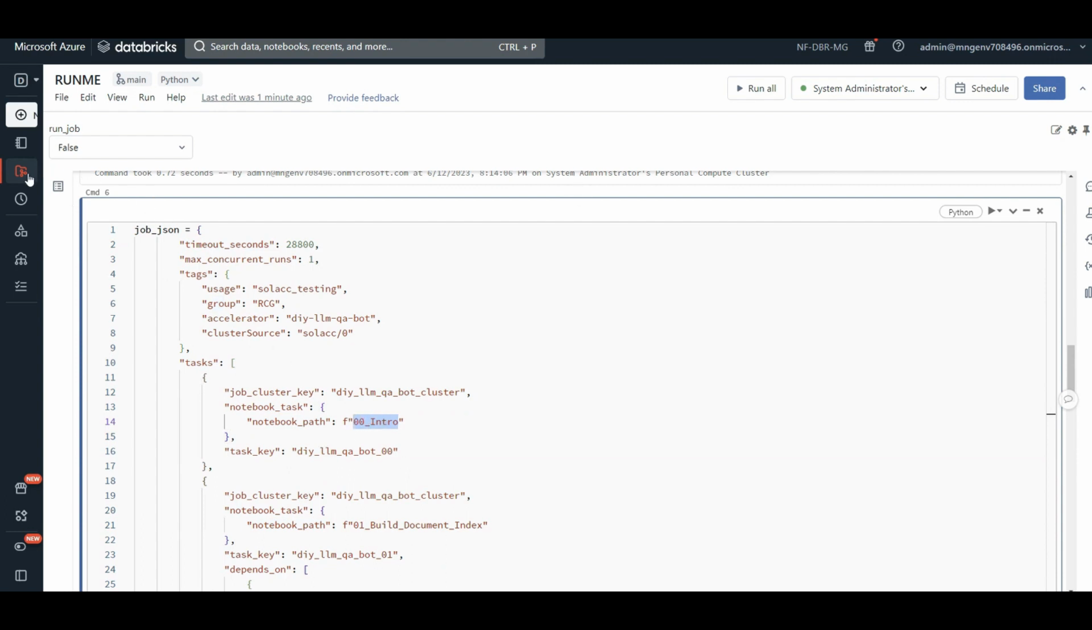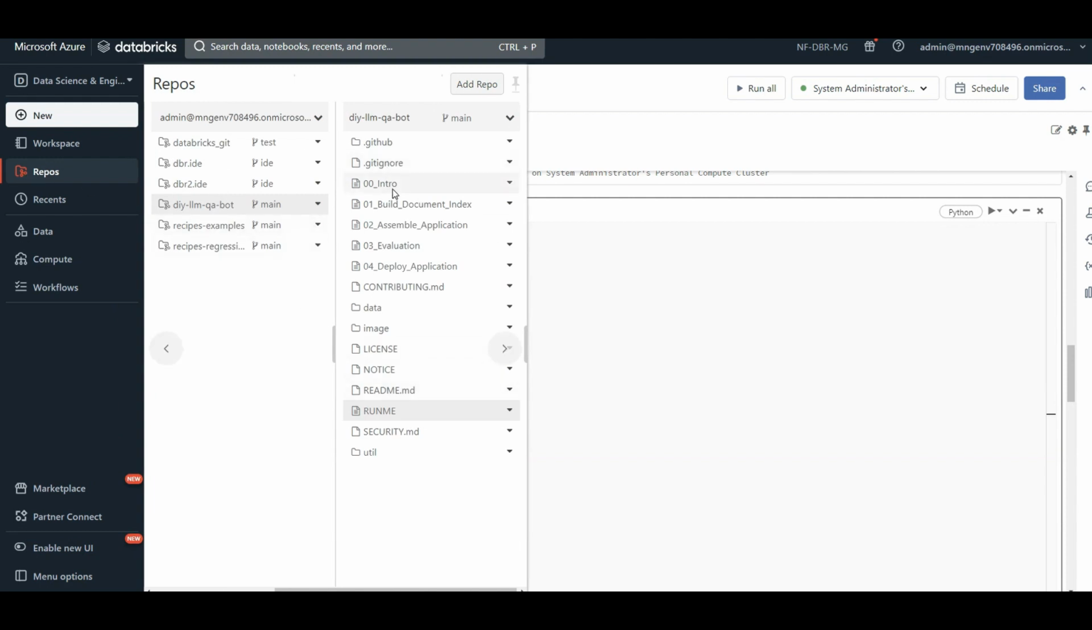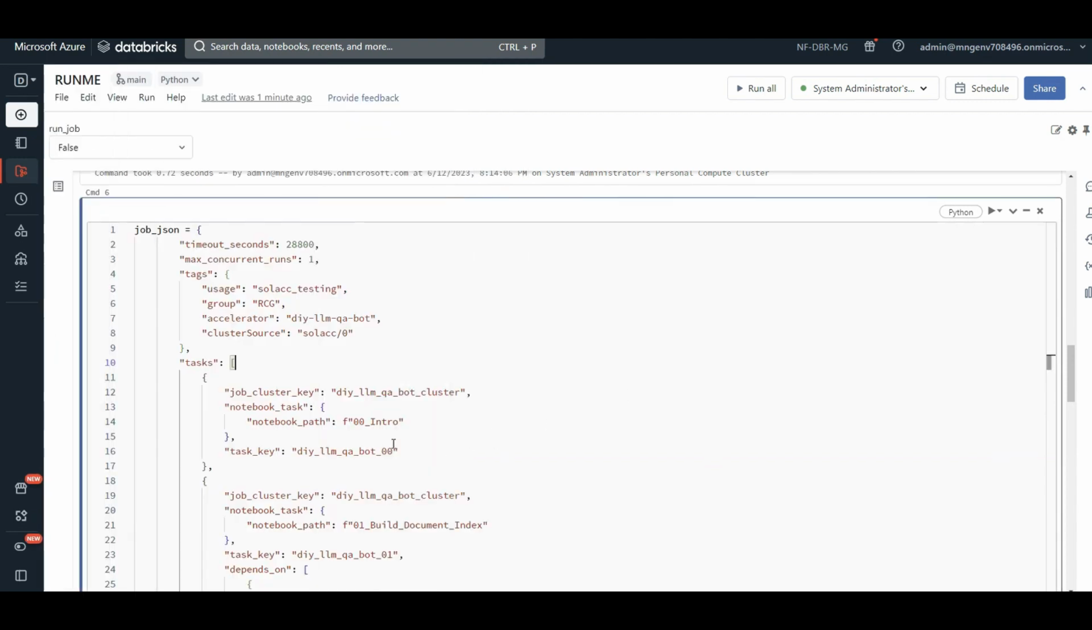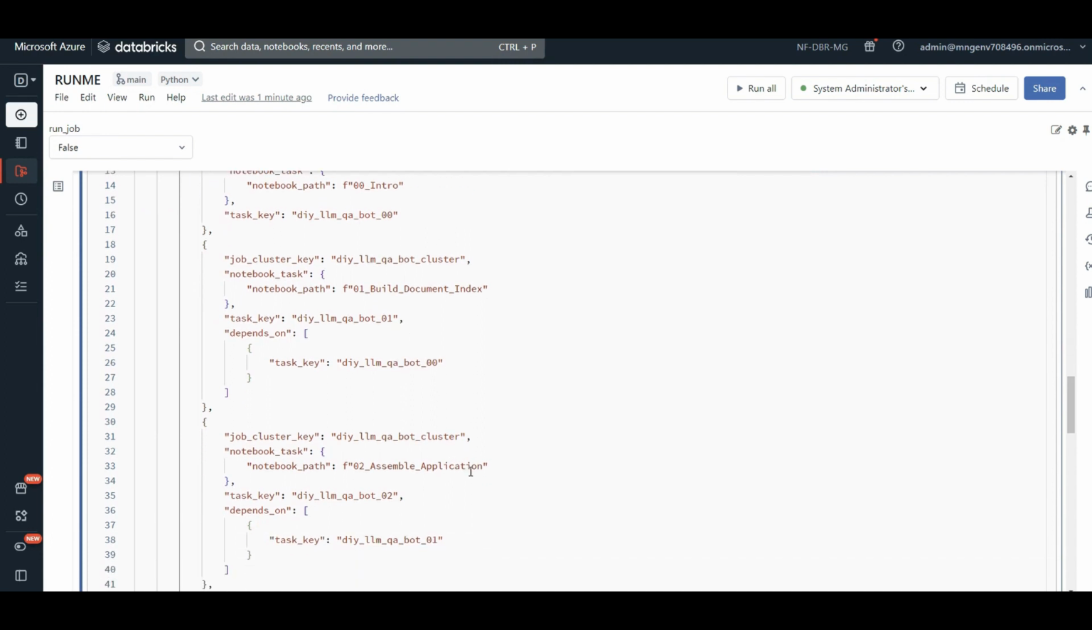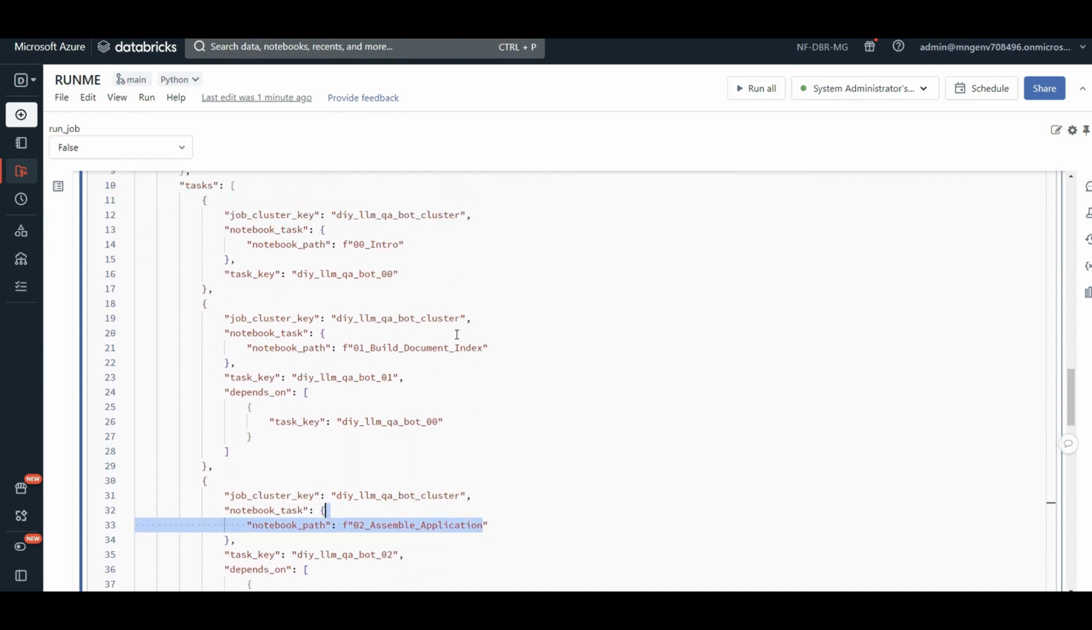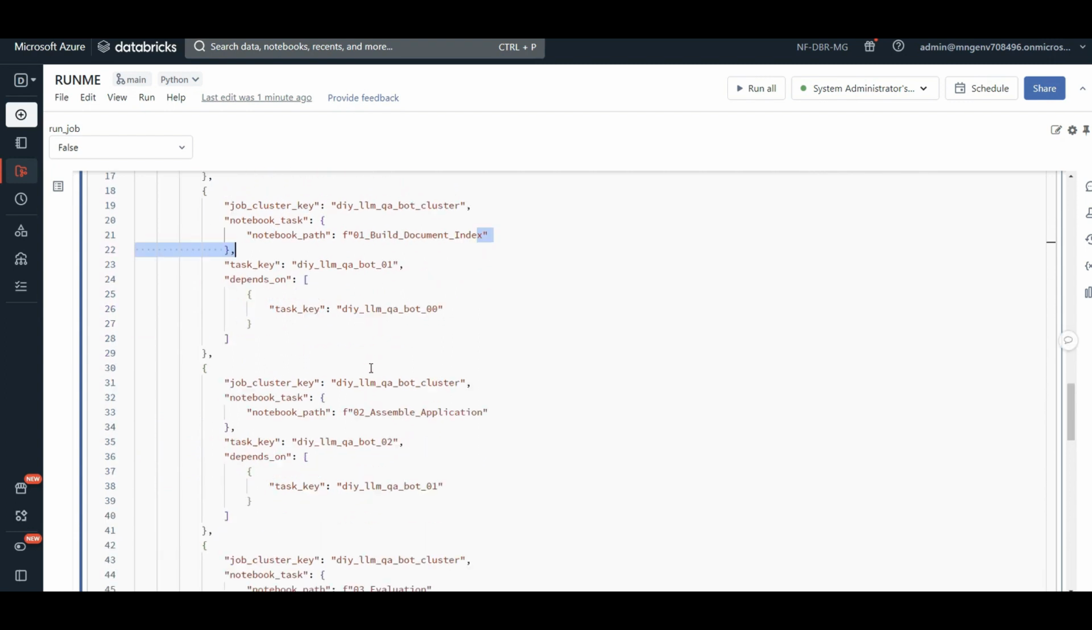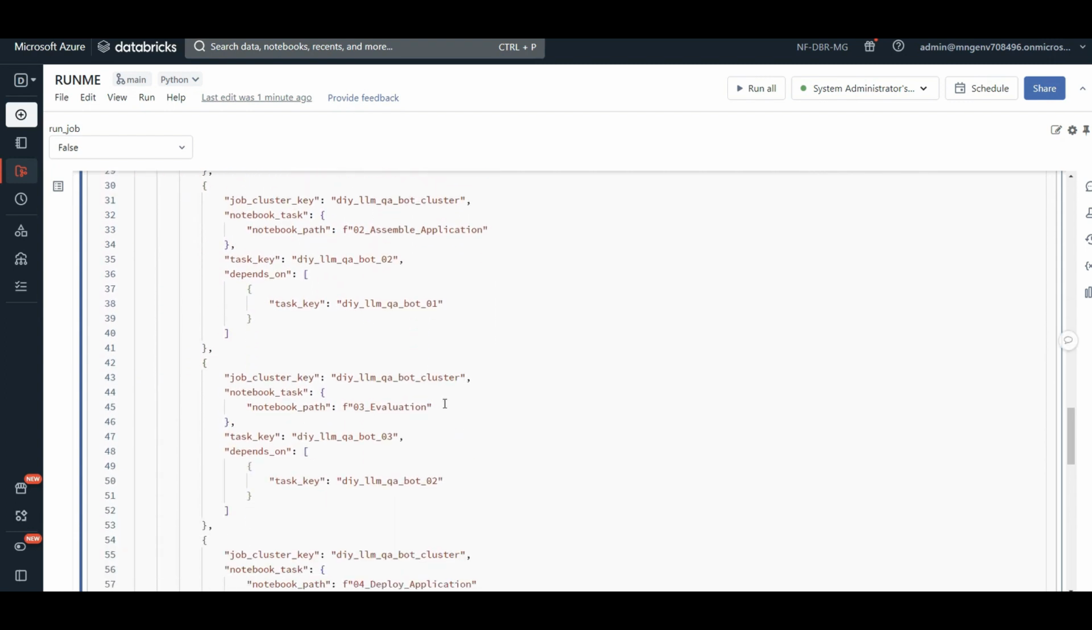Where is it? If I open my repo, there you go. The intro is here. So first we run intro and we'll check the codes. Then I have another code, which is assemble application. Then I have another code here, building document index. Then I have another notebook all the way going down, evaluation, and lastly deploying application.